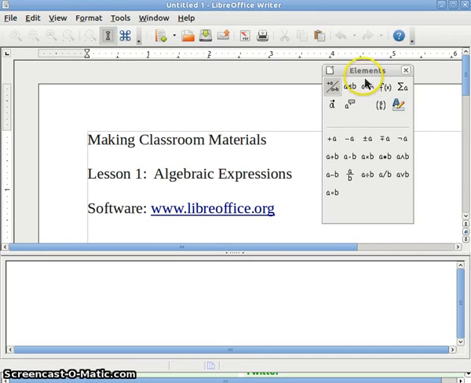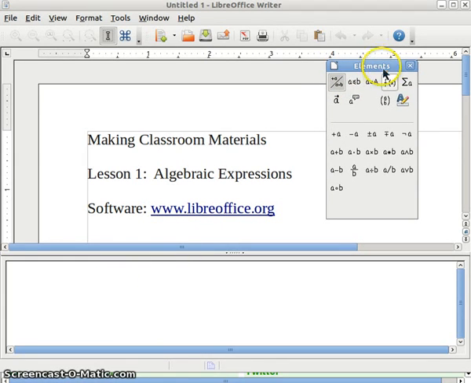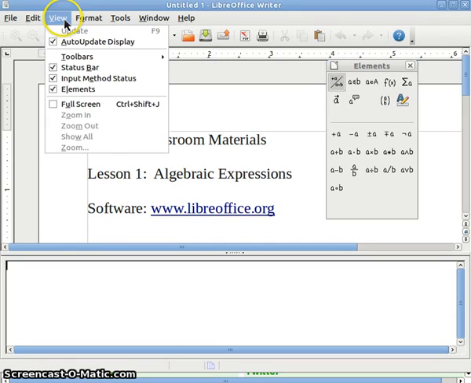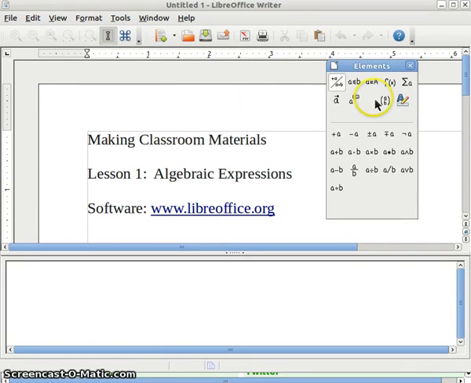One thing right off the bat, when you first start using this, you're going to rely a lot on the Elements panel to tell you what the different commands are. As you get better with it, you can start entering things in down here. If you ever lose the Elements panel, you can go to View, and it's got a little checkbox to turn the Elements panel on and off. So that will help you if you lose this panel.